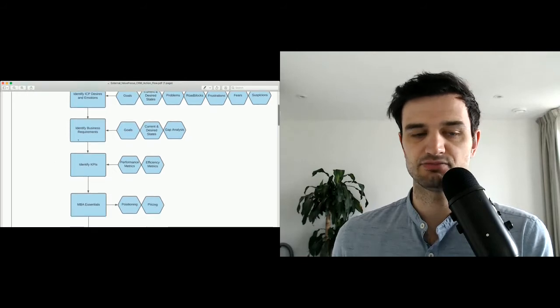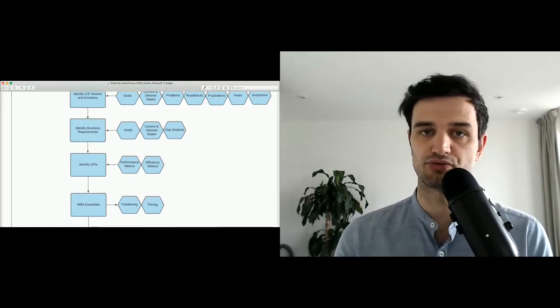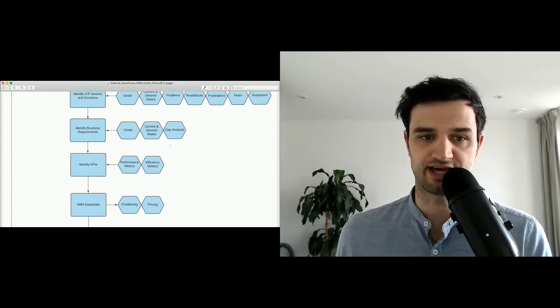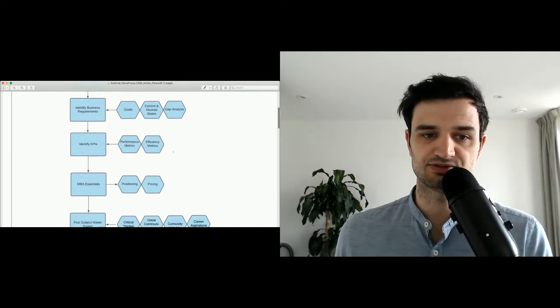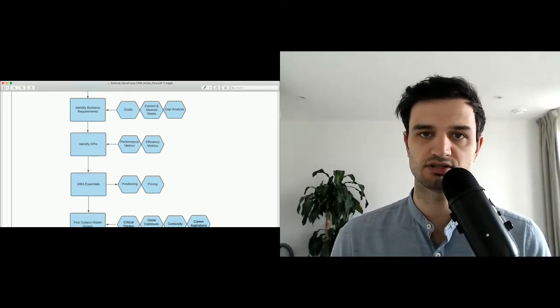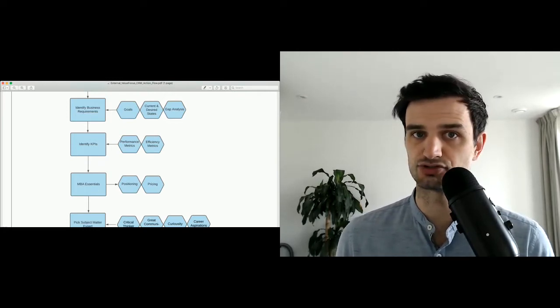Okay, so then based on that, you identify your business requirements. Also, you say, okay, what are the overall goals for the next 12 months? And then you say, okay, where are the gaps? Based on the gaps, you identify the key performance indicators. Okay, so what metrics do we need to measure in order to see if we are on track or not?